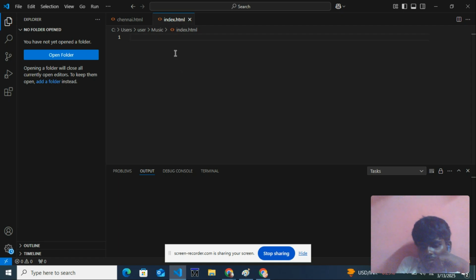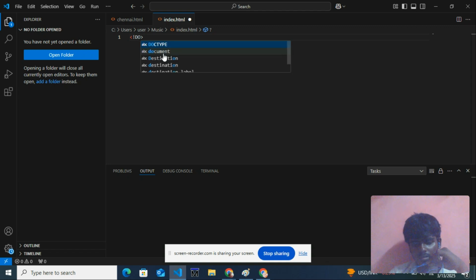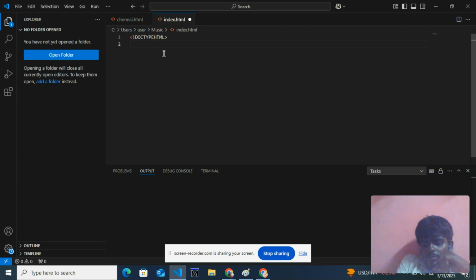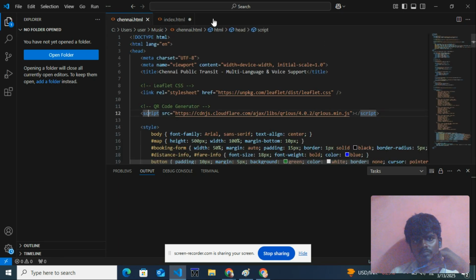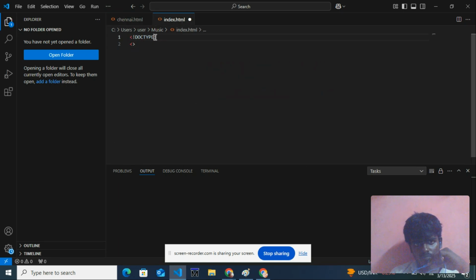Then you just open the basic format of HTML. First you put the exclamatory mark and you can write doctype and close bracket. And now the file will be saved.